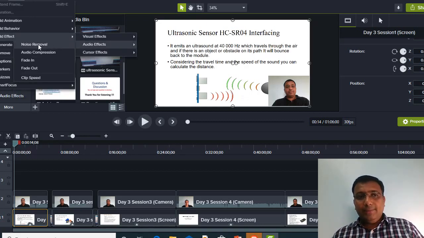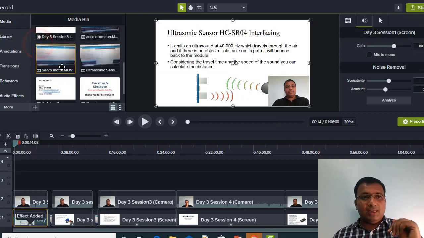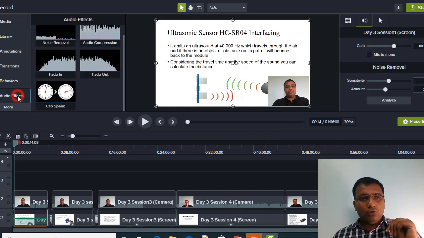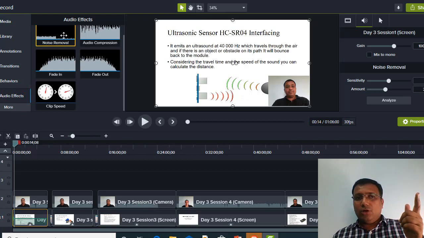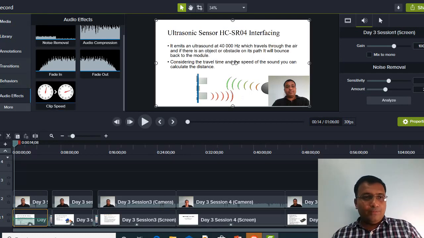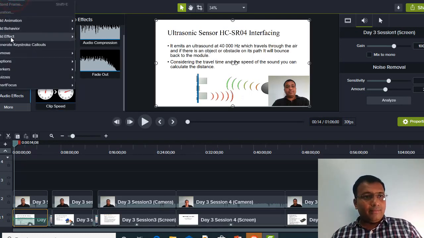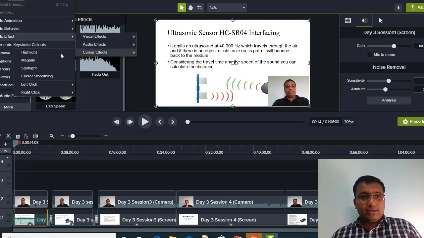So this is a very important thing. You can remove the noise from here by clicking the noise removal. There are different options available. Once I click on that noise removal, you'll get different options here. Go to audio effects, there is a noise removal option. I need to drag and drop the noise removal on this so that it will remove the noise from that particular video. Again, go to add effects, go to cursors.